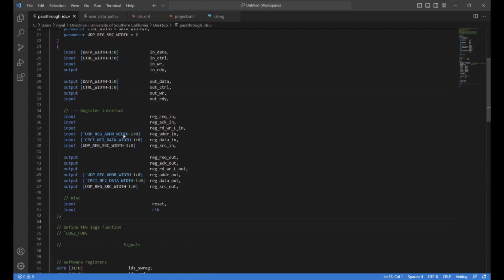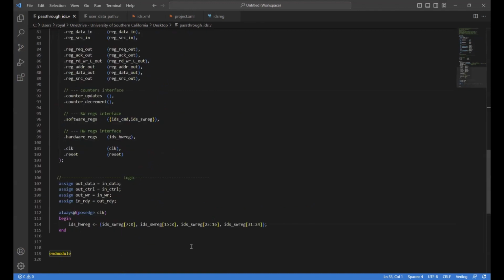So apart from that, we have a set of register interfaces. We are also asked to design hardware and software registers. So these interfaces are for the requests of those, right? And then apart from that, we have reset and clock. So let's look at the logic first. It's a very simple logic. It just ties the input to the output, right, with a wire. So it's a simple set of logic there.